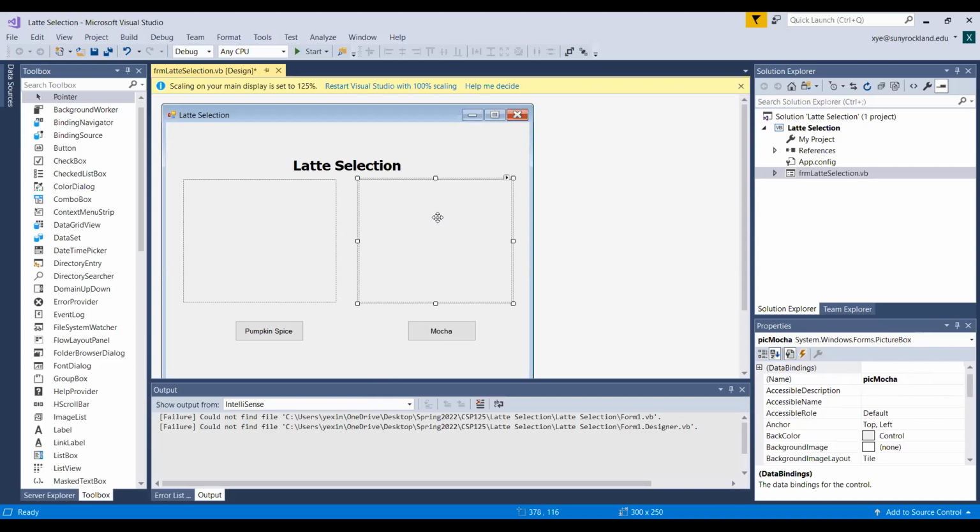Now we're going to add the 3 buttons. So we have add pumpkin spice. We have the milk mocha, and we're going to have another button right here. So drag it right here. There's button 3. Okay. We have pumpkin spice here, and we have mocha here. So we're going to add another icon here. This is button 3. And we can change the name later.